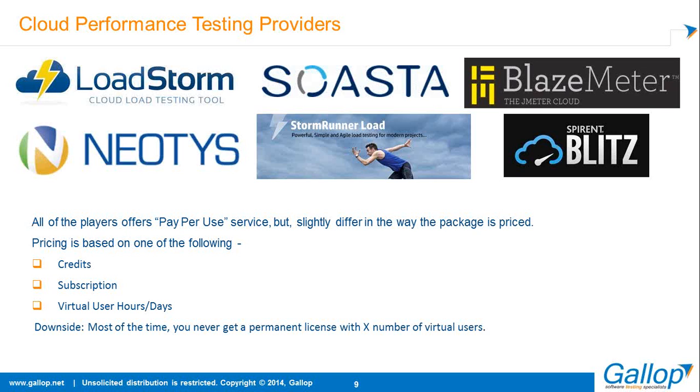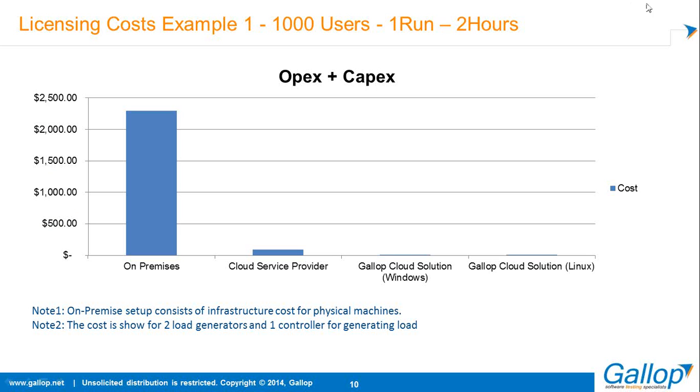So let's look at a comparative analysis of licensing costs. It combines both OPEX and CAPEX, your operational expenditure and capital expenditure. Example 1 deals with a 1,000-user test, which runs for 2 hours, and there is only one run. If you need to provision this run, you'll need to get your hardware, your tool licenses, and your network and everything in place. And if you look at the on-premise cost, it goes up to $2,300. Whereas if you compare that with a cloud service provider, it's pretty less.